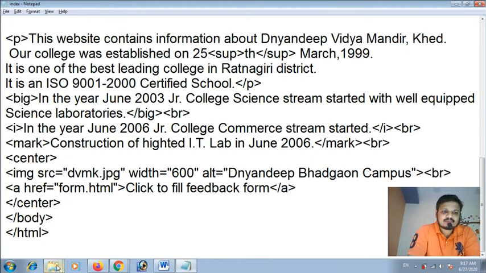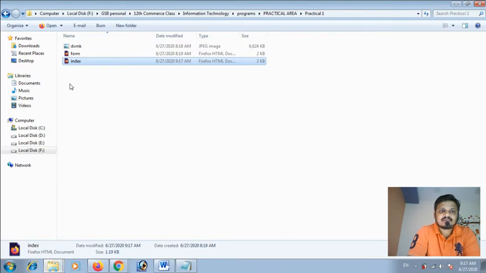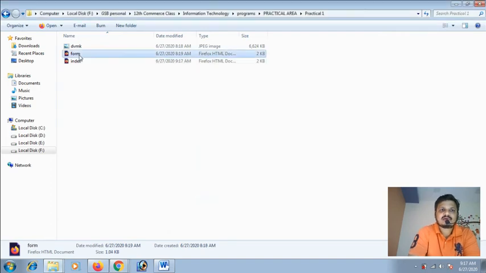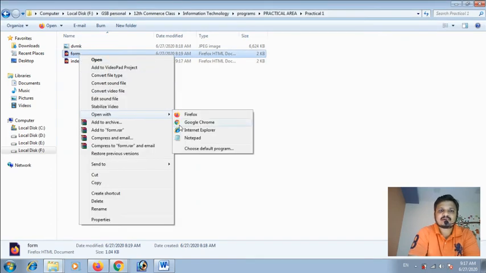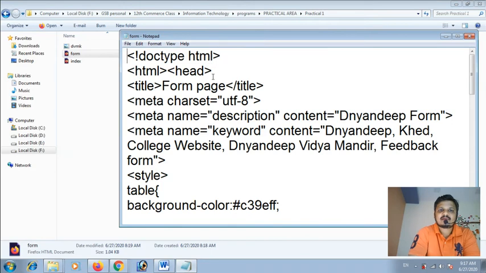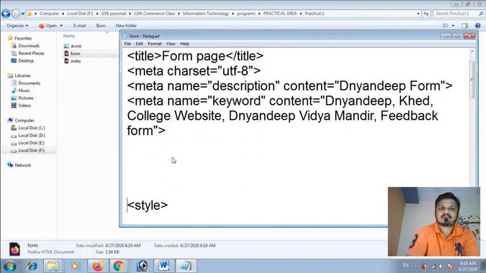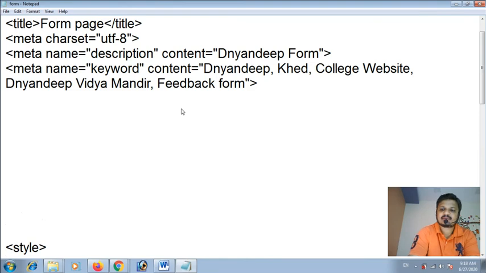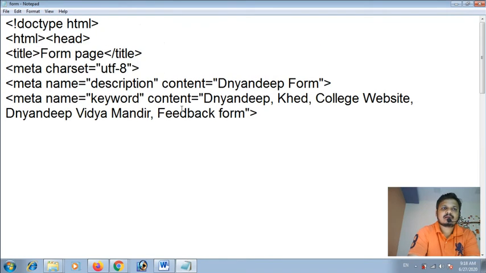Now the next page name is form.html. Let me close this index. Now we need to open the form.html page. So here we go. The declaration is there, the HTML tag, the head tag, form page.